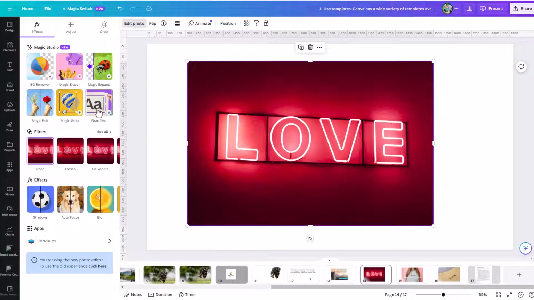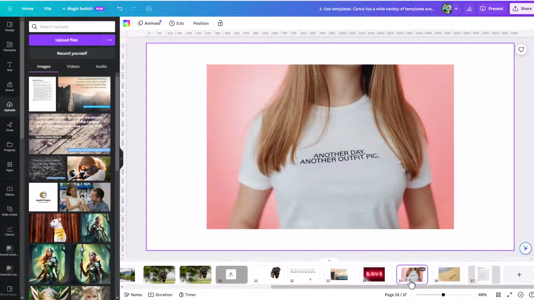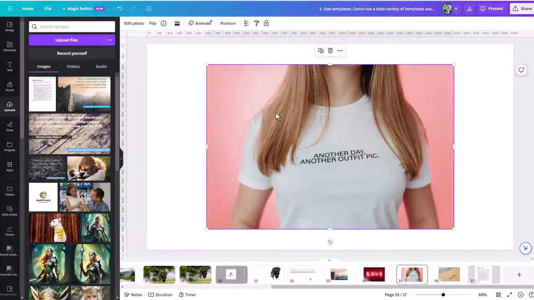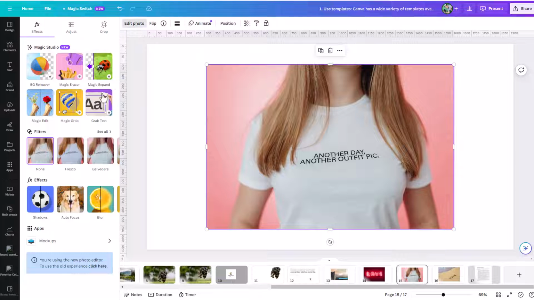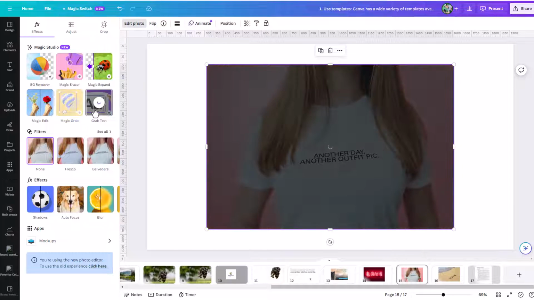But the reason why I mention this is because it's attempting to fill the pixels behind. So another way you could use this Grab Text tool would be just to try to remove the text from an image. So maybe you just wanted a blank t-shirt here, so you could grab an image like this. You could come in under Edit Photo, and you could use Grab Text. Even if you didn't want the text itself, you don't care about editing the text, maybe you just want to get rid of it, and you want to see just a blank t-shirt. So you could attempt to do this.